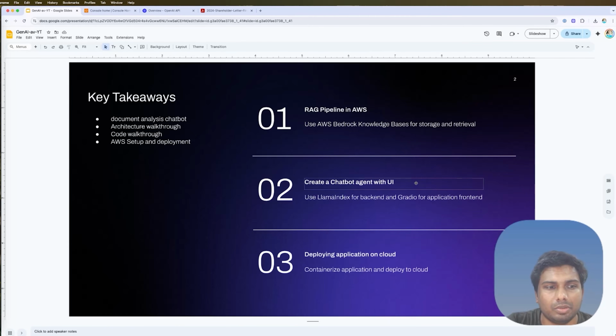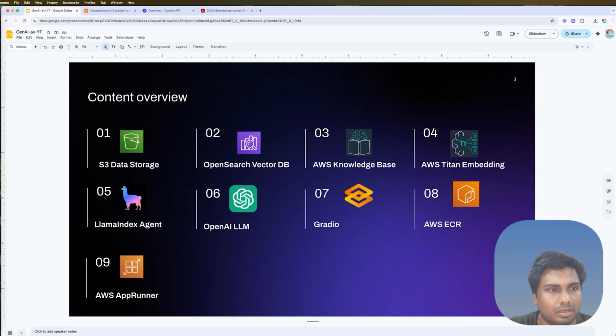Then we would also create a chatbot agent with UI. So we are using for backend Python language, and we'd be using a framework called LlamaIndex. Also for the front end of the application, we'd also be using another Python package called Gradio. And finally, we will be deploying the application on cloud. So containerize the whole application and deploy it to AWS. So let's have a look at all these services that we will go throughout this whole application.